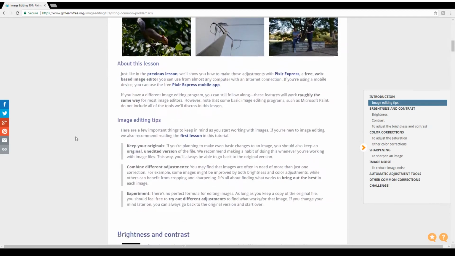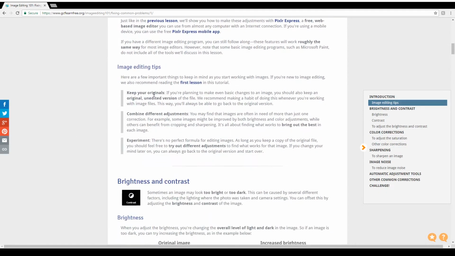Okay, a little bit about this lesson, and here are some tips to help us with these types of things. Again, keep your originals. We said that over and over, and we're going to continue to say that. Keep your originals in case you make a mistake, or if you need to reuse this image for a different application. Do not save and automatically put all these changes into that image, or you've lost your original image.